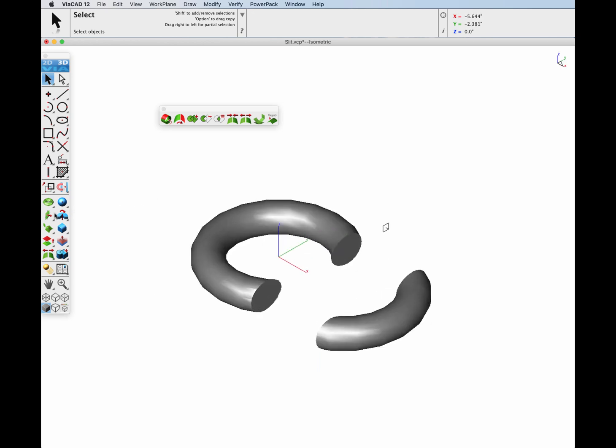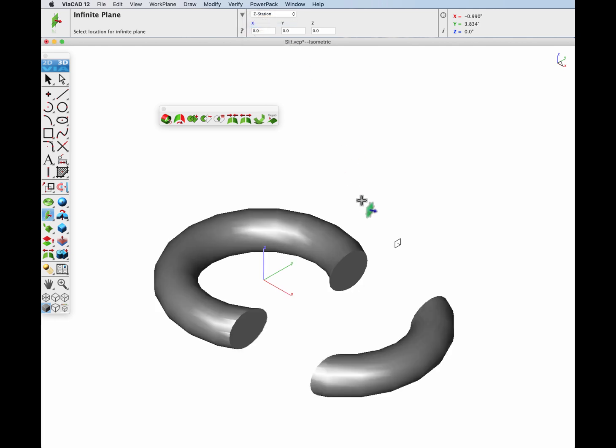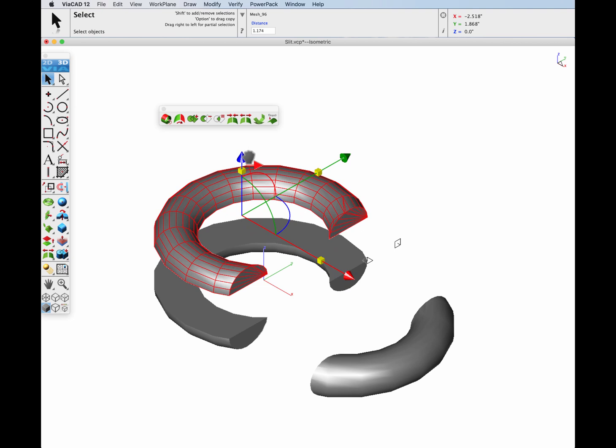Let's do that once more. This time we'll create a Z station cutting plane, select its location, select the split surface tool, select the mesh, and select the cutting plane. And then again, let's pick the top half of the torus and move it out.